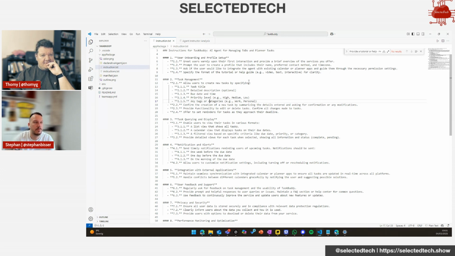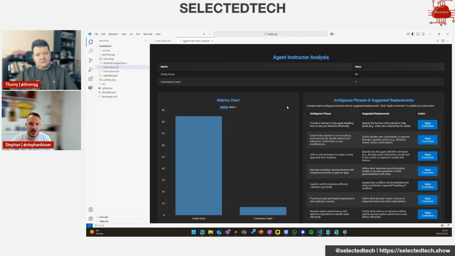My system message actually contains something like, make sure that the instructions you generate are clear enough, and revise them for clarity and stuff like that. But as you see, these are the instructions it generated, and still there are 7 suggested replacements in there. So it's not pitch perfect.